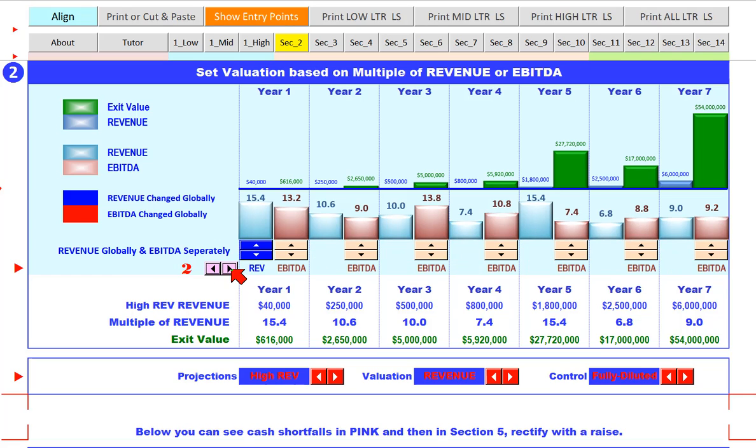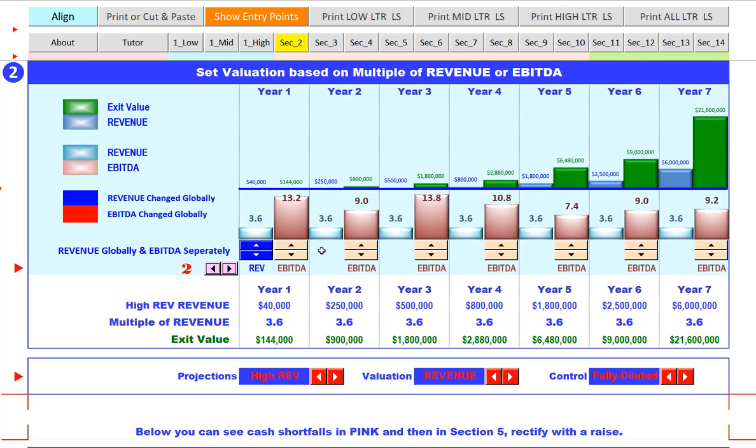Now, if I go in and do 2, you can see that we have hidden the spinner underneath the revenue. What's left is the spinners under EBITDA, and we now suddenly have a blue spinner. That blue spinner says revenue change globally. Watch the revenue. I just have one button, and all of the revenues change automatically. Now, I can still come in here and change the EBITDA independently. In case you forget, right underneath the spin button is the name.